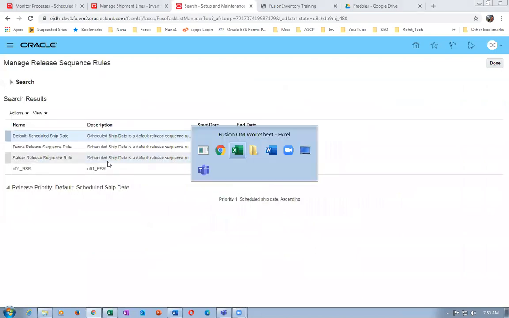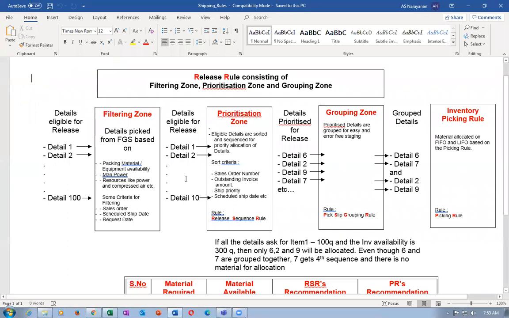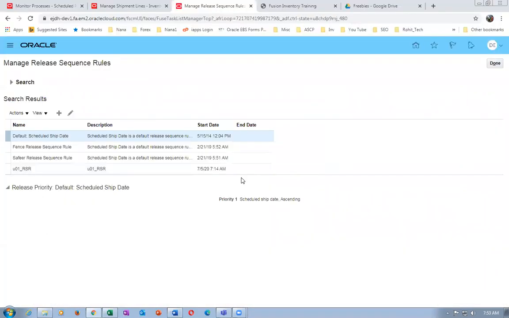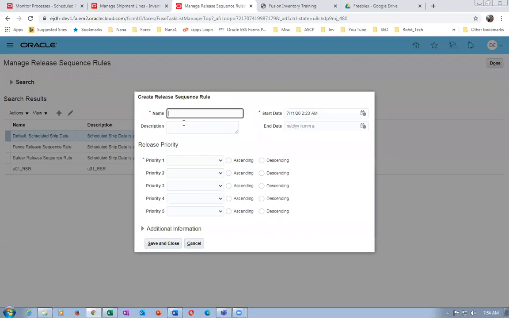The release sequence rule is going to allocate the priority. There are multiple criteria on which you can choose. I will not click on plus. I will make D01 RSR, release sequence rule. I say first priority: I'm going to make it sales order, and then assembly. So we can do a sort, subsort, subsort like this in whatever way you want. You have to discuss with the end customers and then decide this RSR.